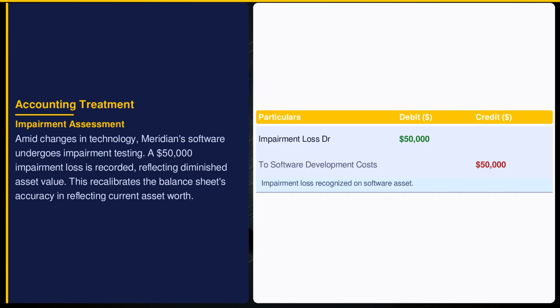Meridian recognizes a $50,000 impairment loss due to technological shifts impacting the software's utility. ASC 350-40 mandates impairment testing to ensure assets are not overstated on the balance sheet. This adjustment ensures a realistic reflection of asset value and future economic benefits.